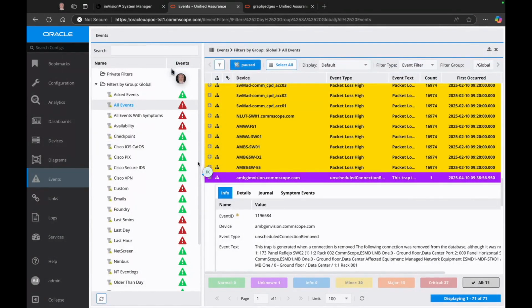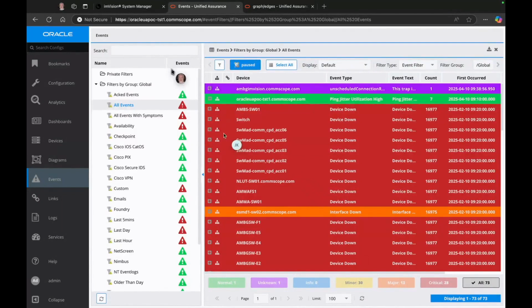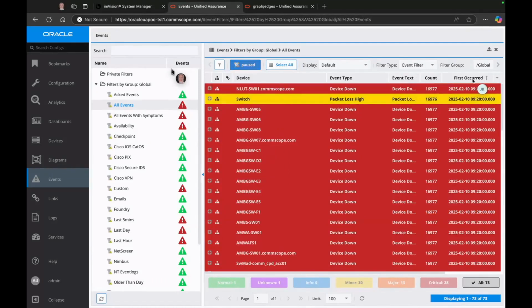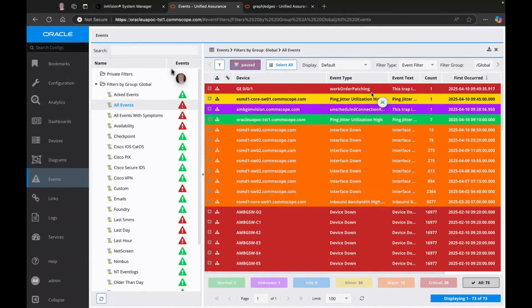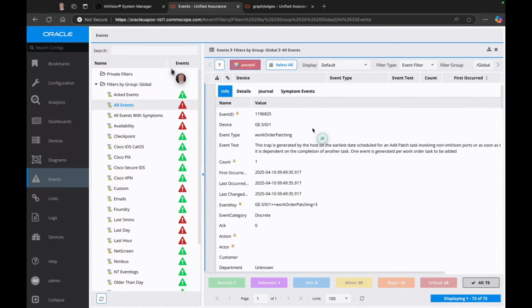Yep. So if we come back in, we can do a quick refresh on the alarm list because it's paused since I was investigating things. We can always sort by any number of the fields when we'd like to. So we can sort by first occurred. And we can see right here, we've got this work order patching that came in from imVision.